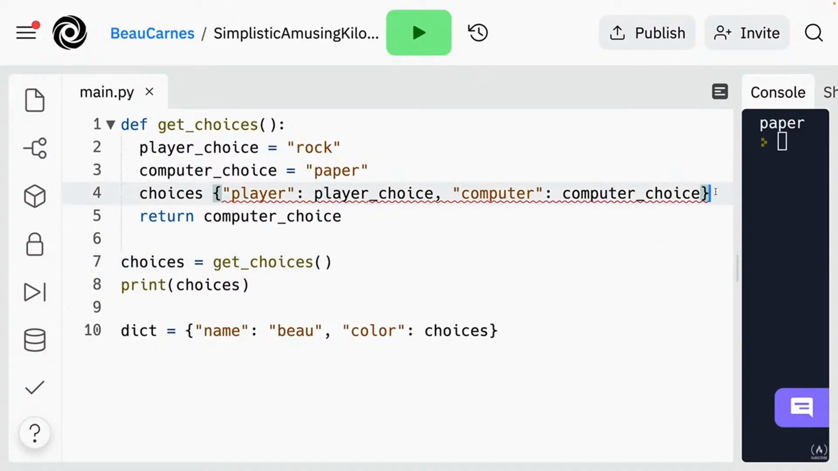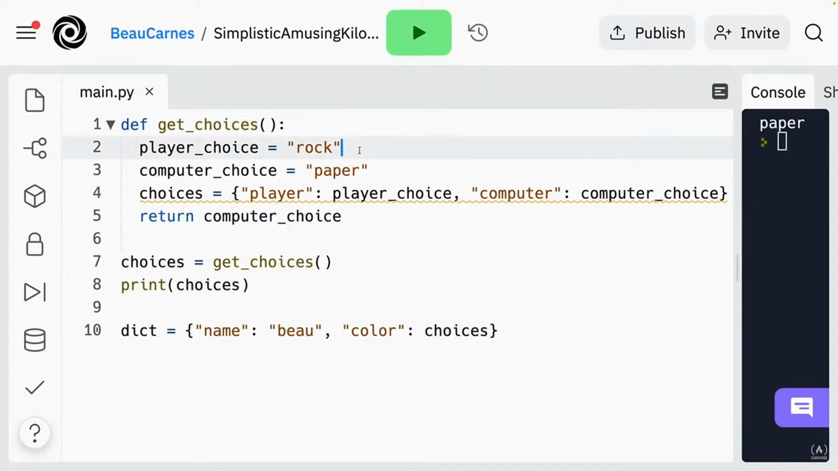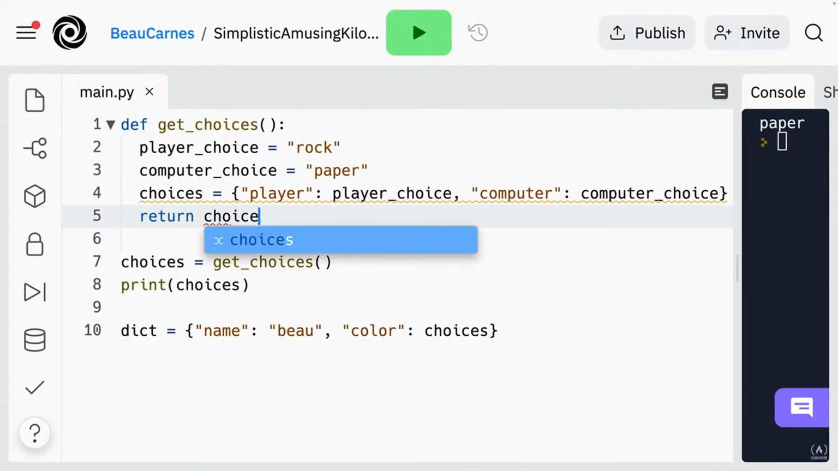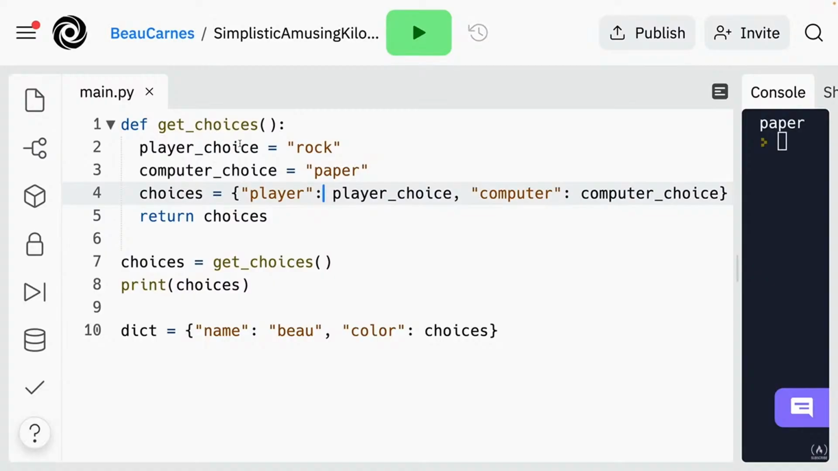And then I am going to, oh, I forgot to put the equal sign. That's what that red squiggly line means. Because the red means there is a problem in the program, so it's not going to run correctly. Now, the orange just means that we haven't used choices yet, which we will right now, because we're going to return choices. Okay, so now we don't have any squiggly lines because we're using every variable that we created, and we're returning choices here.